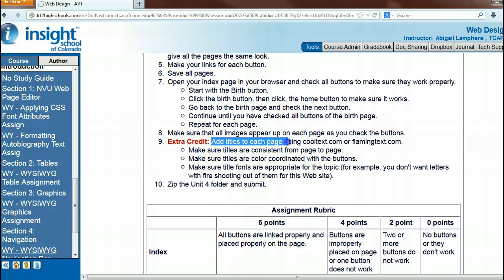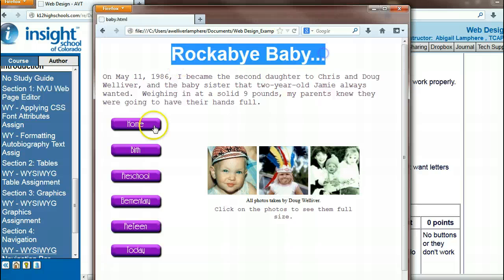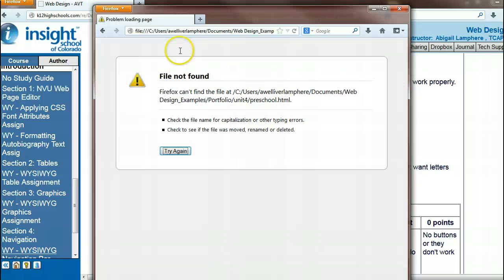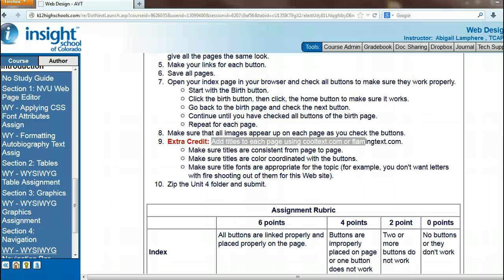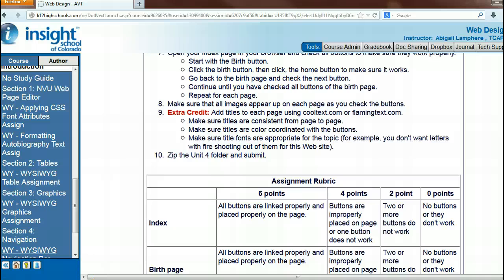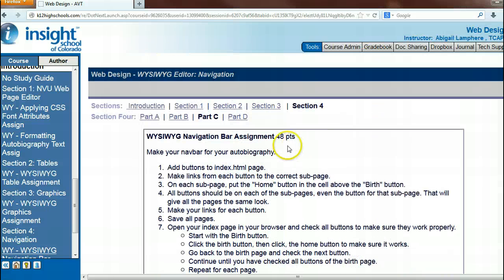Extra credit, add titles on each page using cooltext.com. All right, so if you want to, you can create titles for each of your pages there. So go back in and make titles if you choose to do so. You can get some extra credit points for that. And then you're going to zip the entire Unit 2 folder and submit that into the navigation bar assignment.